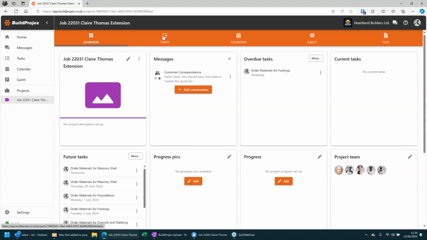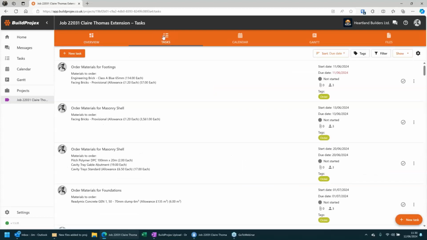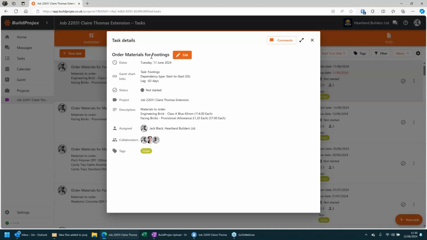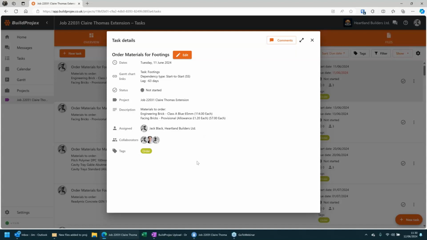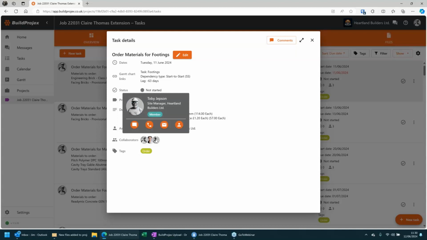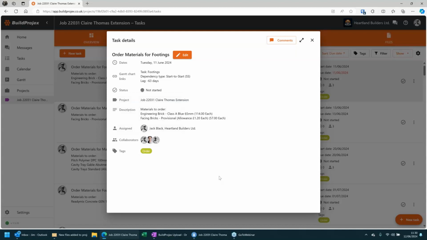If I go to, let's just go to the task tab. You can see at the top here, we've got a number of different material orders. If I click into the first, this is the order of materials for the footings. It's got the list of materials and quantities. And obviously I assigned it to myself, Jack Black, and then I set up my site manager and my administrator as collaborators. So that's all come through there.